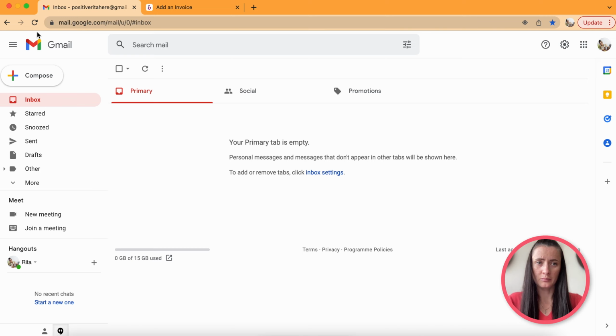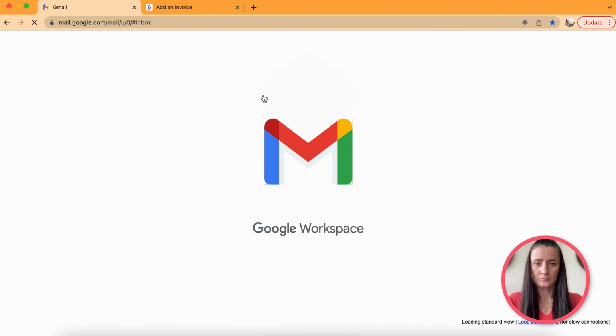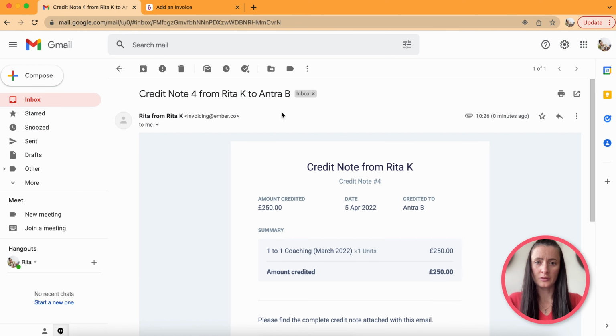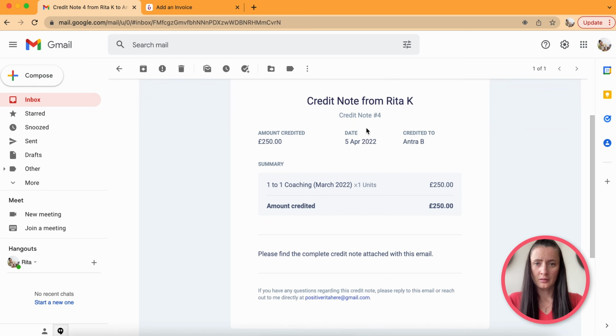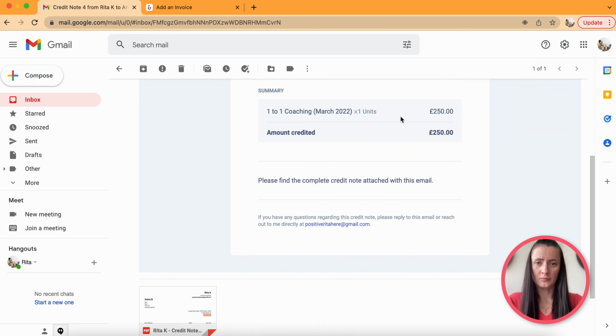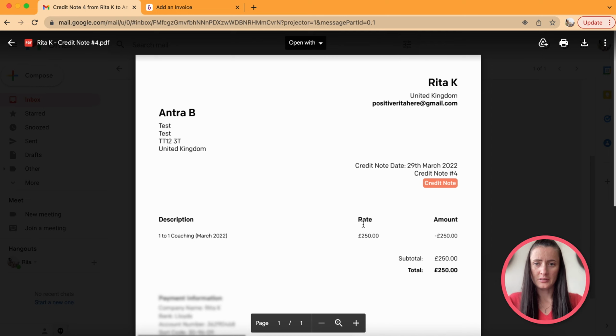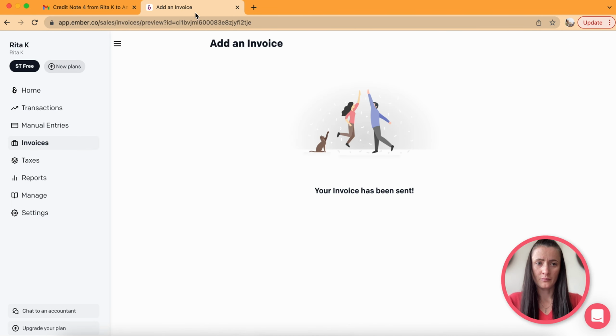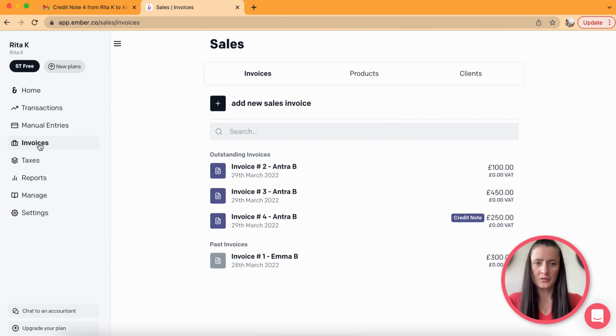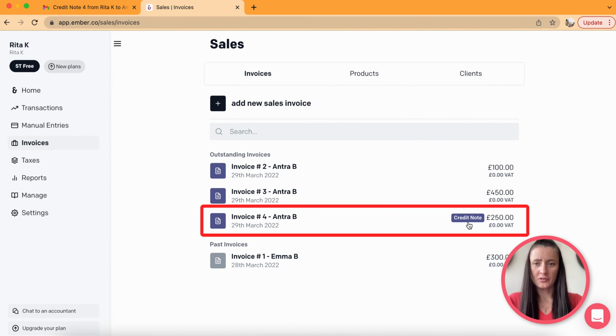Let's go to the mailbox. Credit note number for what it's been issued, and it's also a PDF noting that there is a credit note. When you go to your invoices, there is a note that this is a credit note.